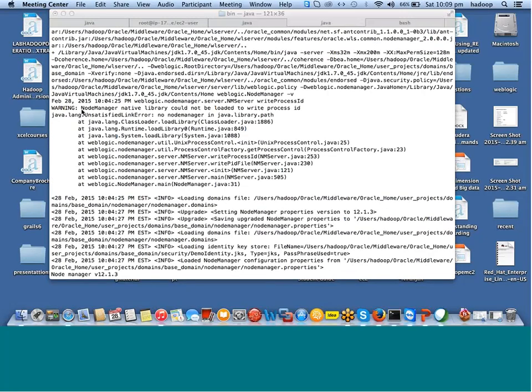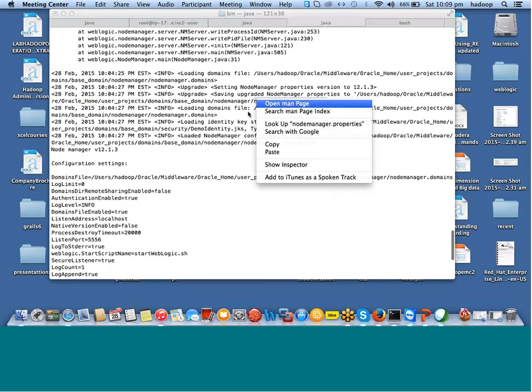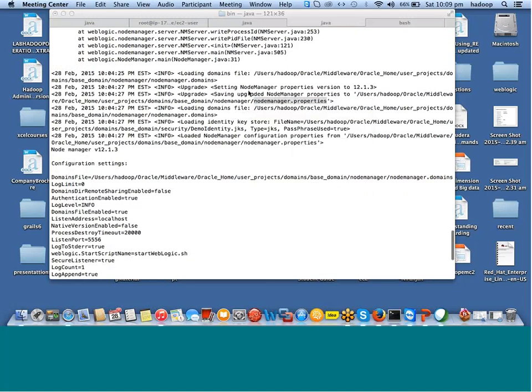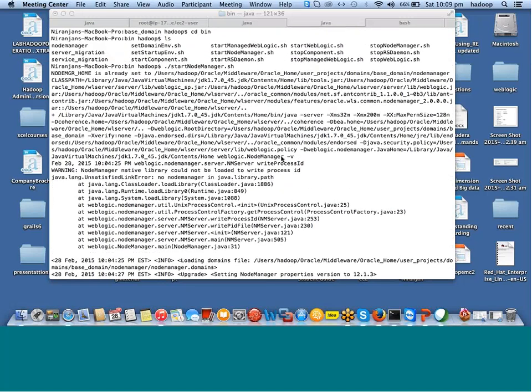Now if you see what I did was, this was the error, right? Node manager native library could not be loaded. Now what I did, I edited a file, and that file is the nodemanager.properties file. You took the passwords out? No, not password. The problem was that when you install WebLogic, you have different platforms, right? Solaris, Linux, or even Red Hat or Ubuntu or whatever flavor. Different flavors may have different ways of running the JVM process.